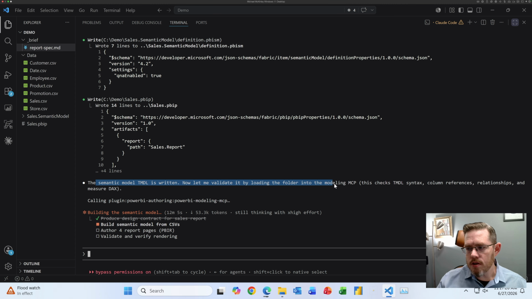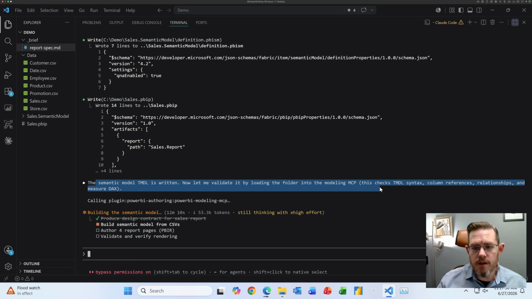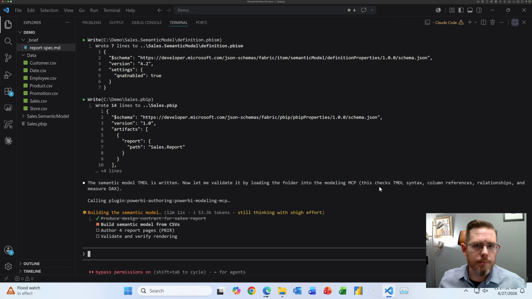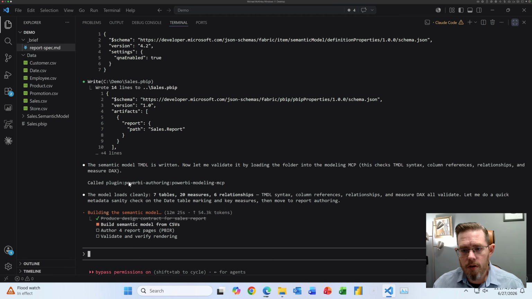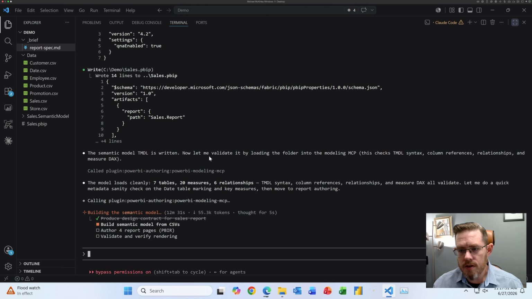TMDL is written, so now it's just going to run it through a validation step by utilizing the modeling MCP server, which comes as part of the skills for Fabric. By the way, if you want to see more about the modeling MCP server, I did a video about that. You can see a link in the description. Also, you can see here that it is calling another one of the skills, the Power BI authoring skill, using this modeling MCP server here.